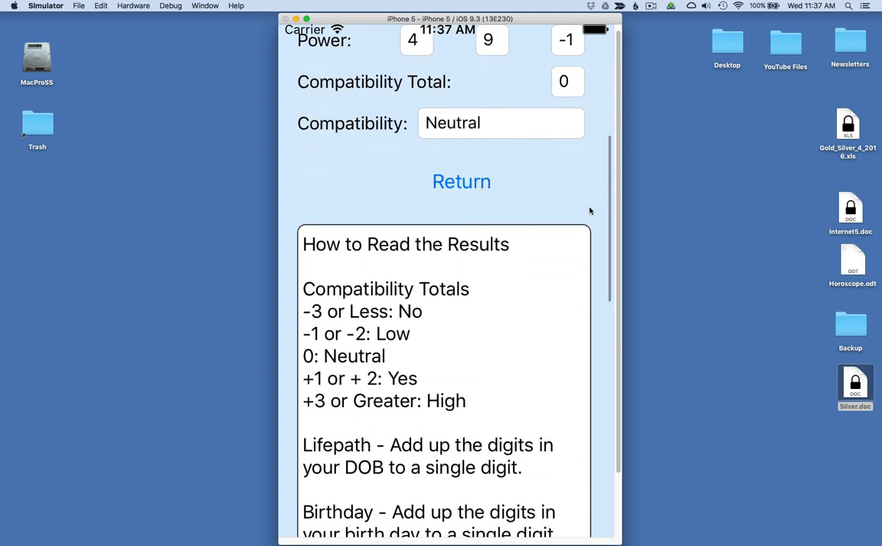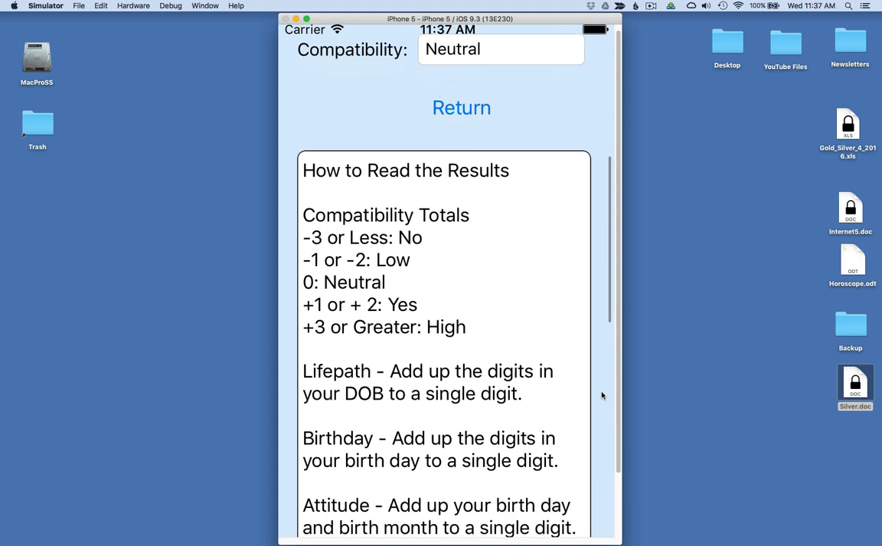So here's the compatibility total. If it's -3, it'll just say no. And again, you don't really want -2, -3, -4. 0 is neutral, and then +1, +2 will say yes, and then +3 will say hi. Romantically, you're looking for a +2 or higher. And for somebody that you work with, you want it to be -1 or greater. You don't really want -2s or higher.